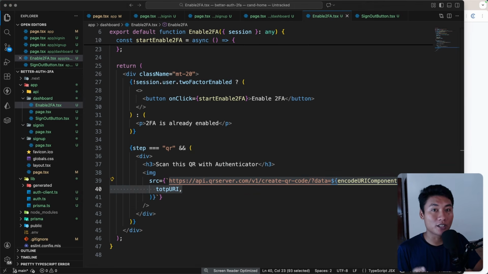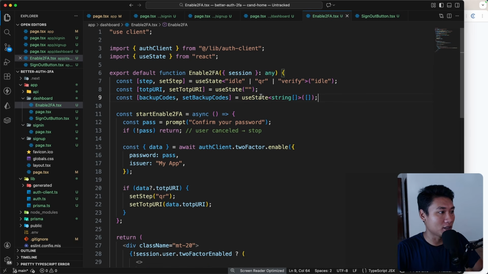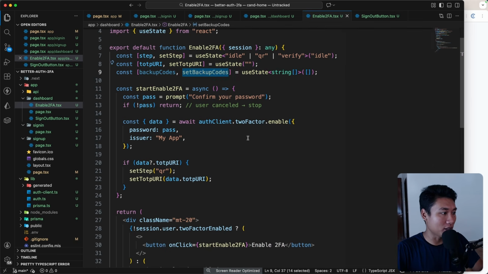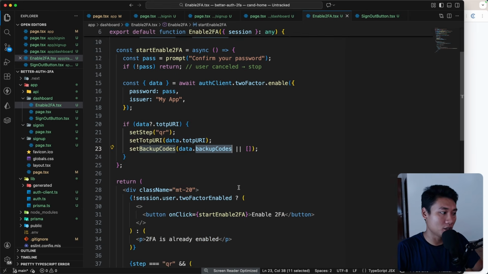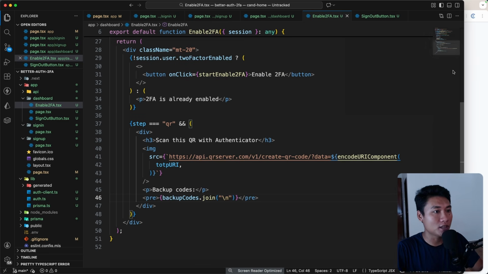And also there is a backup code, right? So here I'm going to paste that state backup code. And then let's try to set the value here. So I'm going to run that in here, set backup codes into the data.backupCode. Great. So now we can just render that in here. Here we go. So now let's take a look.